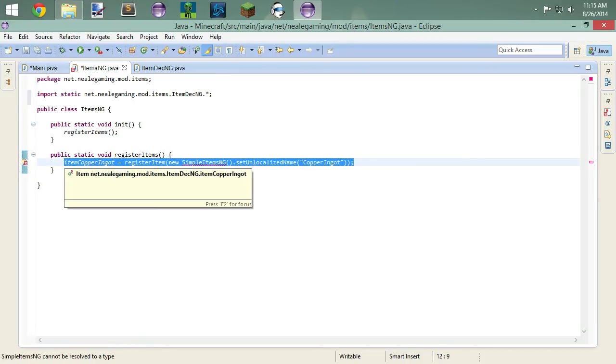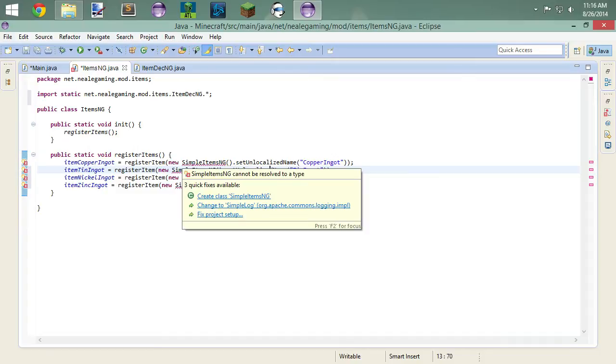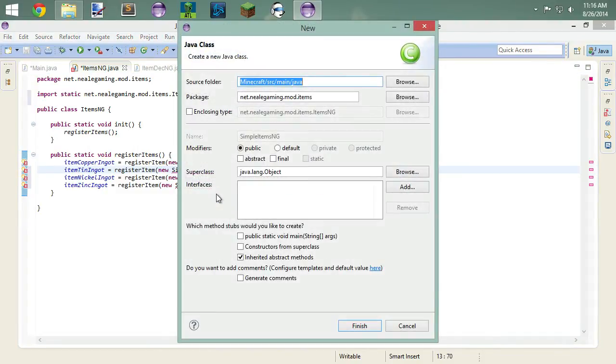Now for this, we're going to do a little bit of the same. We're going to copy and paste, and we are going to change copper ingot to tin ingot, and we are going to change this to a nickel ingot, and we are going to change this to a zinc ingot. We're going to come over here and do the same thing. We're going to have a tin ingot, we are going to have a nickel ingot, and we are going to have a zinc ingot.